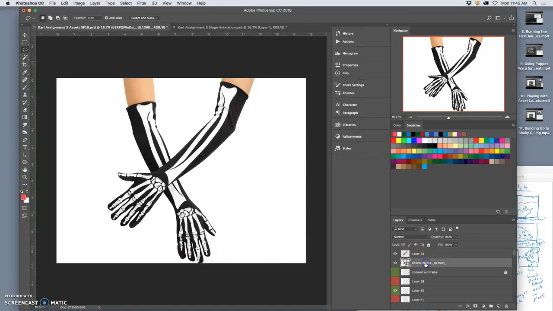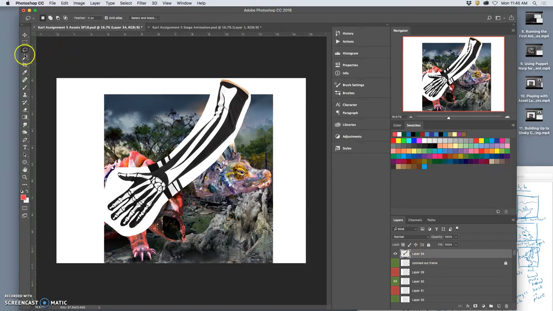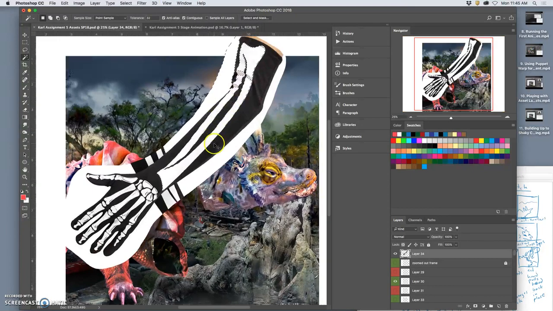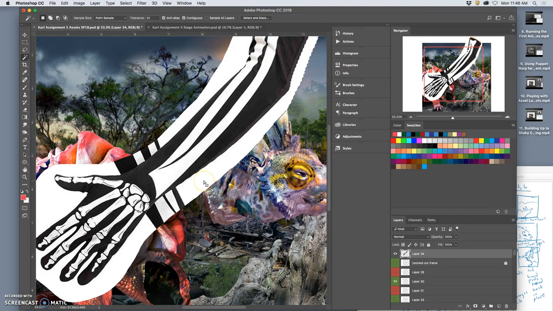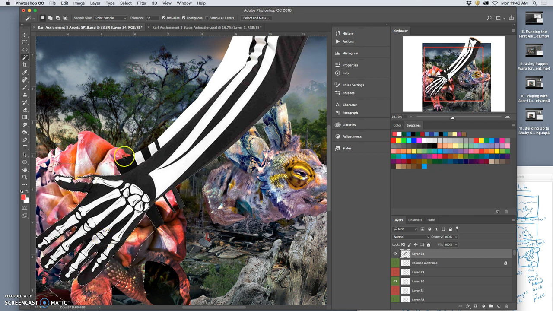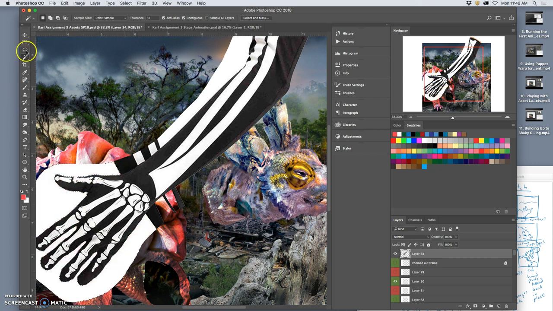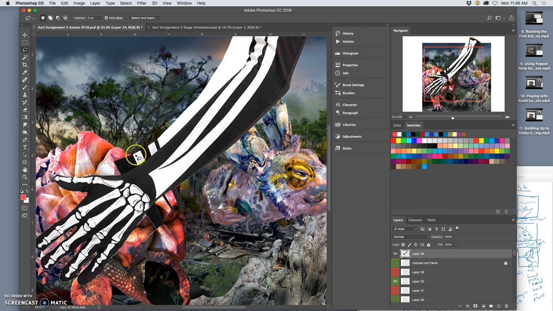Duplicate it. Erase the smart object. Use contiguous. Bummer. Can't quite cleanly get that. But basically, use your compositing skills to clean it up. I thought it'd be funny to have the bones as part of the hand. It's coming from the inside of his body. Not that any of it makes sense.